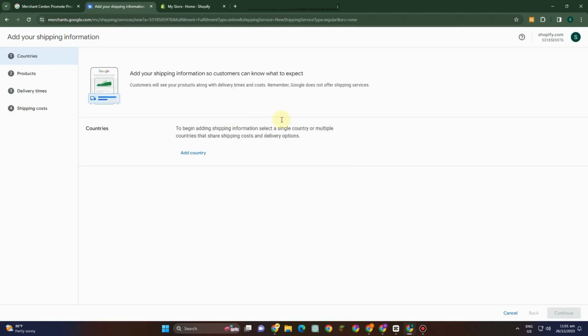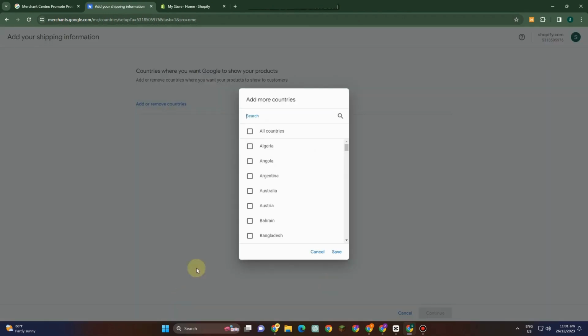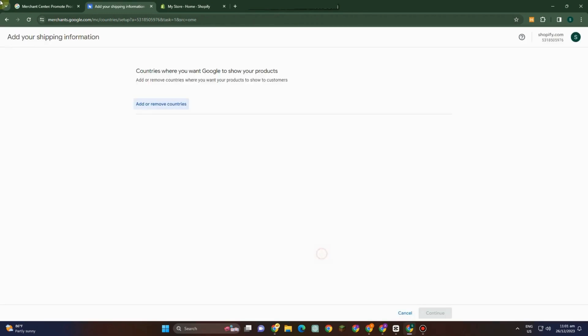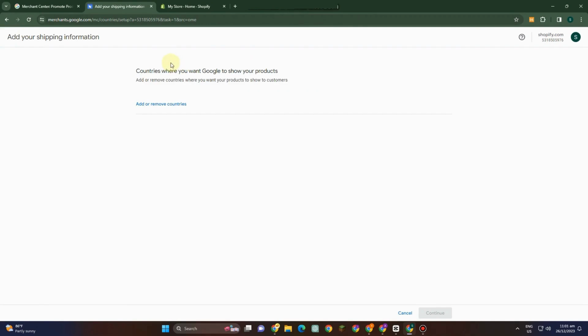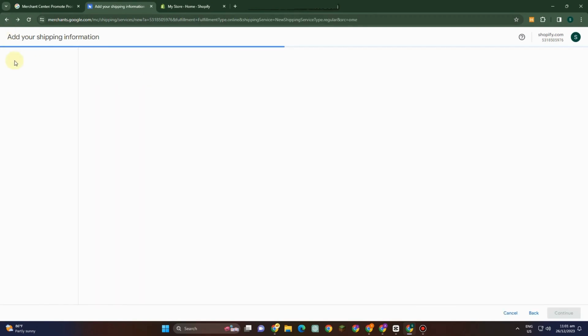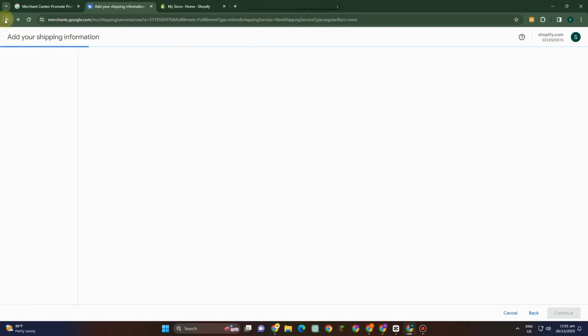So when you tap or click this add information, you will see this, or you can add or remove countries if you wanted to. Okay, so that's it when you tap this shipping information, and you can add some information about your products, your place, your address. Okay, and change the country if you want.